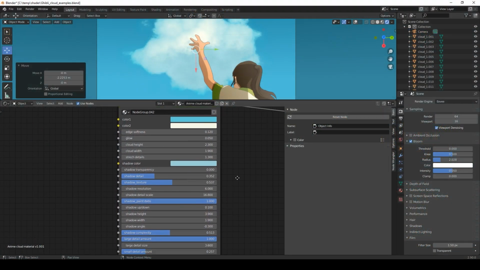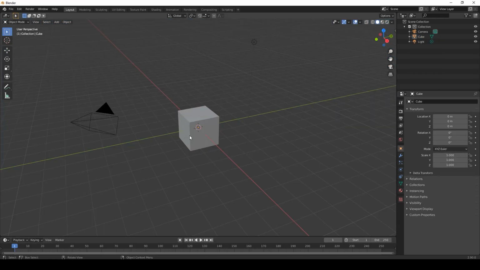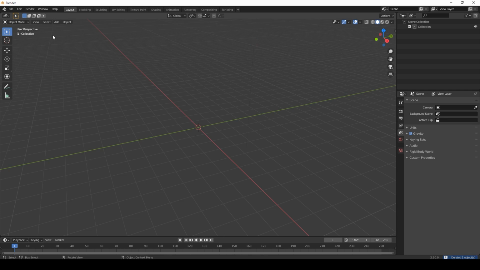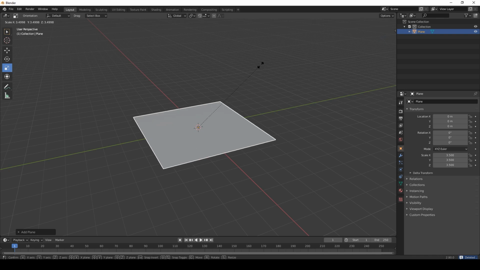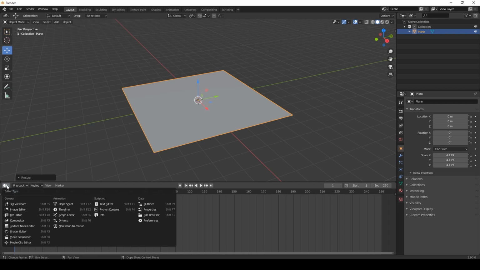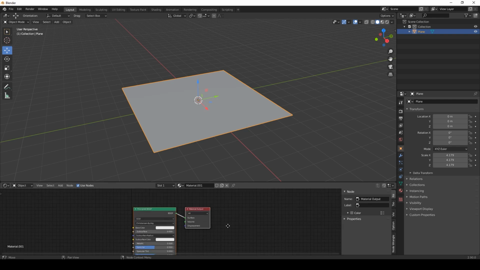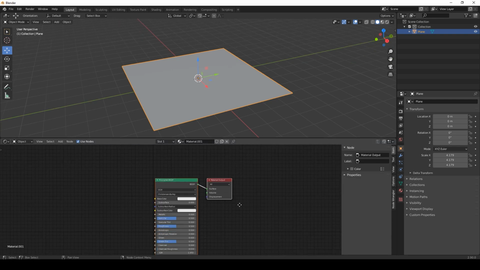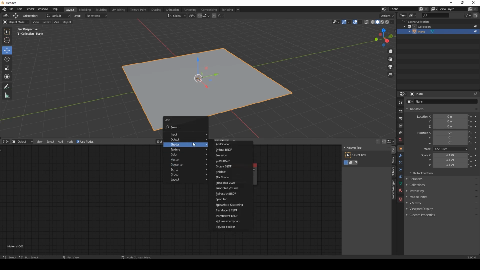So without further ado, let's start building some clouds. Let's start a new scene. Delete the camera, delete the cube, delete the light. Let's add a plane. And we are going to dive directly into the shader editor. Let's add a new material. Delete the Principled BSDF, and we are going to add an emission shader.